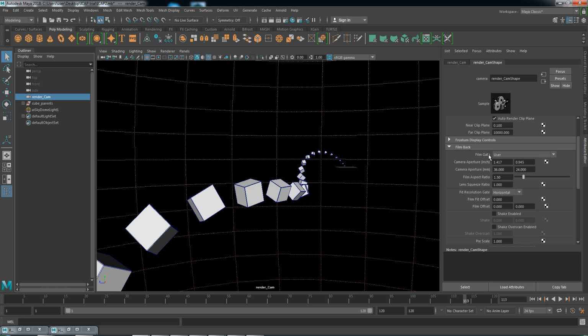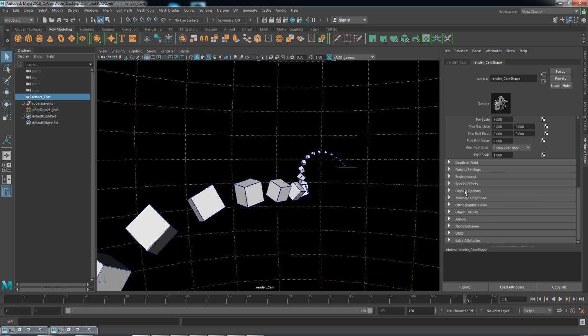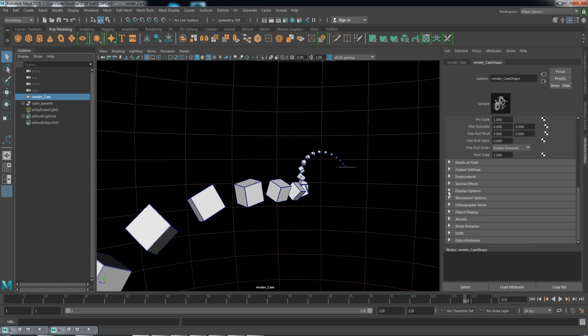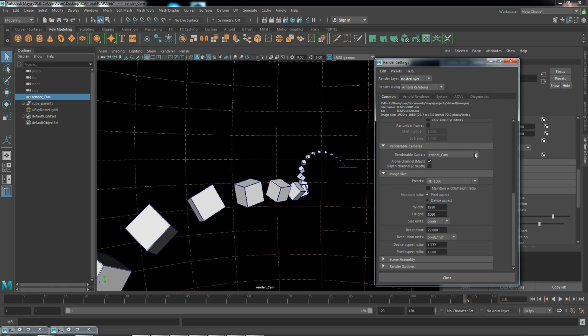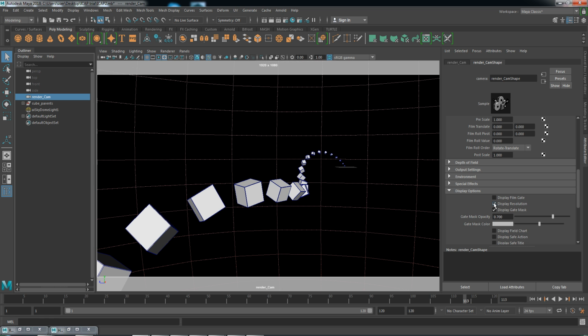But I'm going to scroll all the way down until I see display options, and I'm just going to open that up. It should be closed, so as I scroll down, I'm going to see this display options, and I'm going to open that up, and there's this little checkbox next to display resolution. Well, we set our resolution over here to the 1920 by 1080. So this is going to set that display resolution and show us what is in frame for that camera. So if I click that checkbox, you can see what is in frame for the camera.